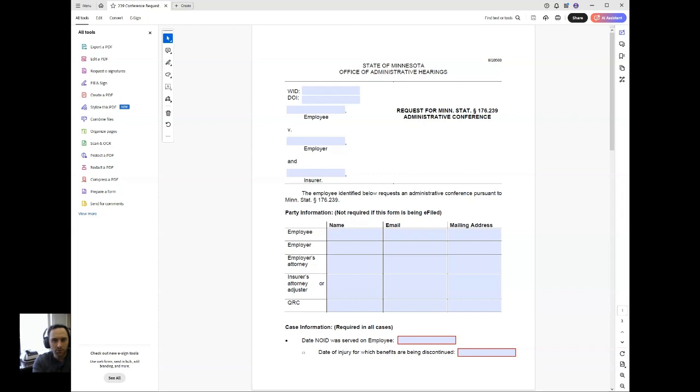Okay, so as you can see here, I have the 239 request document. This is the form that's given by the Office of Administrative Hearings, the document that they want you to fill out. You can Google the Office of Administrative Hearings and then go to their Forms tab, and then there's a list of documents, and 239 request is at the top of the list. I'll also include a link to it in the description below.